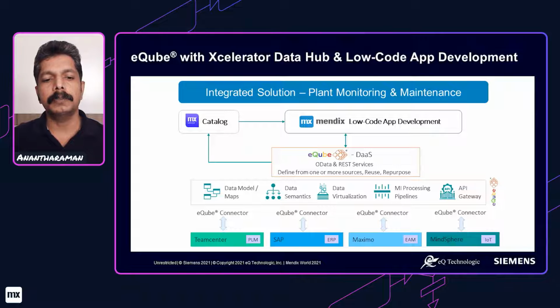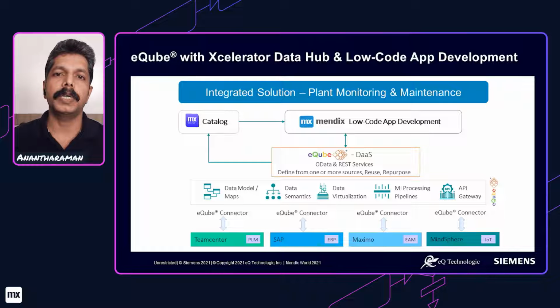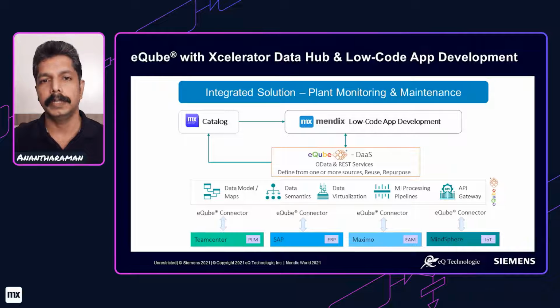What you see at the bottom are the applications which are connected using eCube connectors, and these connectors provide the source system model, and we have defined a solution specific model, and the mapping between the solution specific model and the source system model is defined using eCube TM, and these mappings are consumed by the process pipelines which are defined in eCube MI, which orchestrates the execution of these mappings. And this process pipeline is again exposed as OData and REST API through the API gateway.